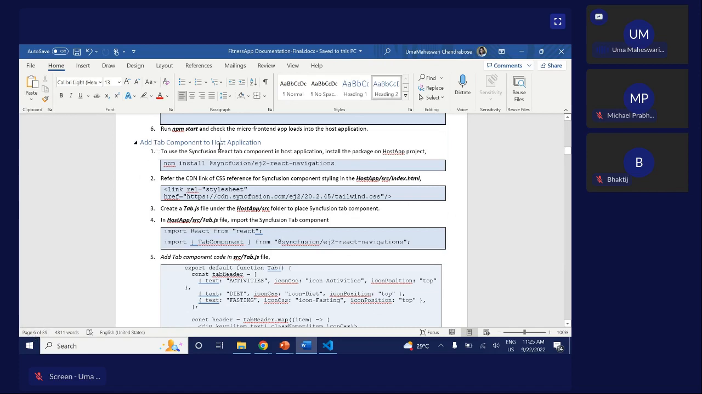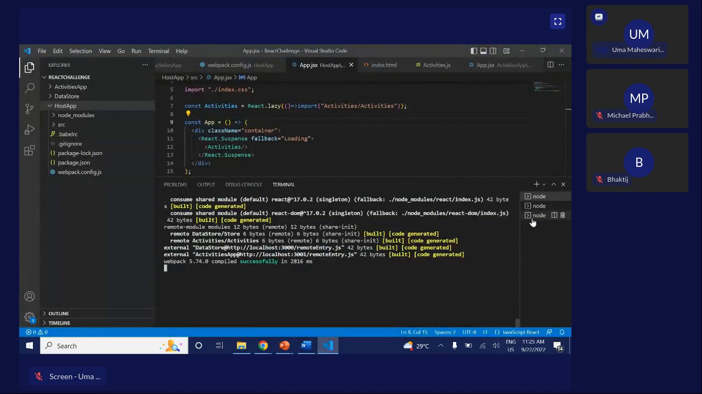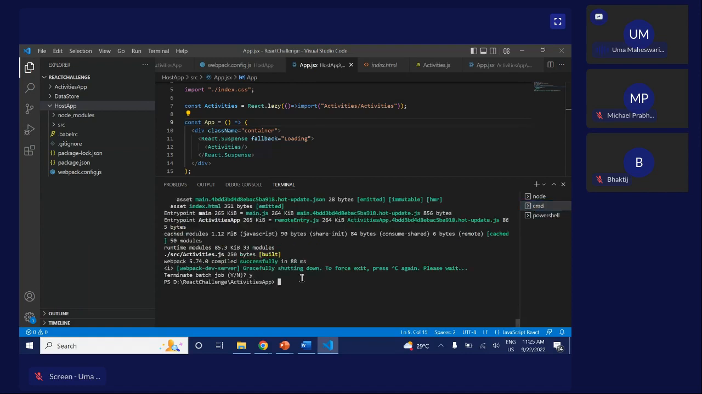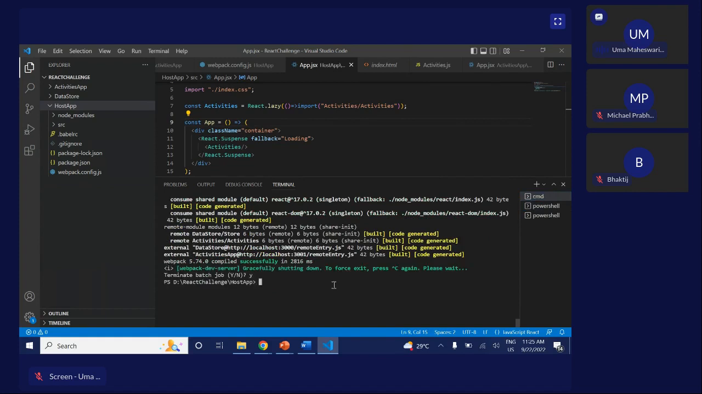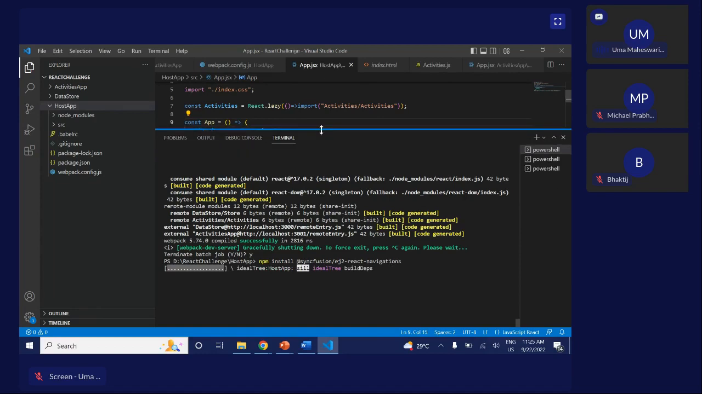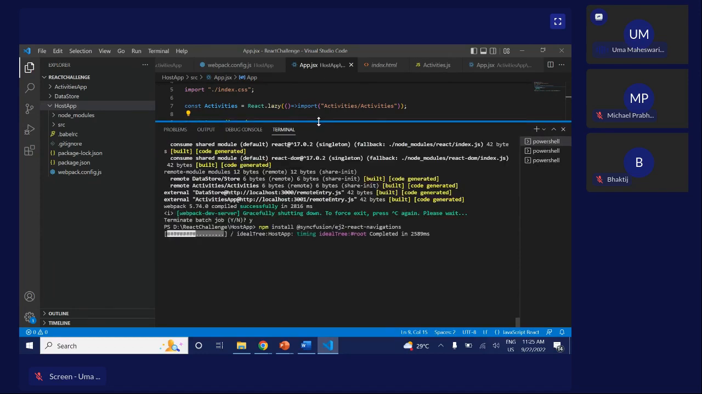So open page number 6 and have a look at the topic add tab component to host application. First copy that command, npm install @syncfusion/ej2-react-navigations. Open the terminal for the host application. I'm just quitting all the projects. Okay, so this is inside the host tab. I'm going to install EJ2 React Navigations. This package contains the tab component access code. Only when you install it, you'll be able to use the tab component.